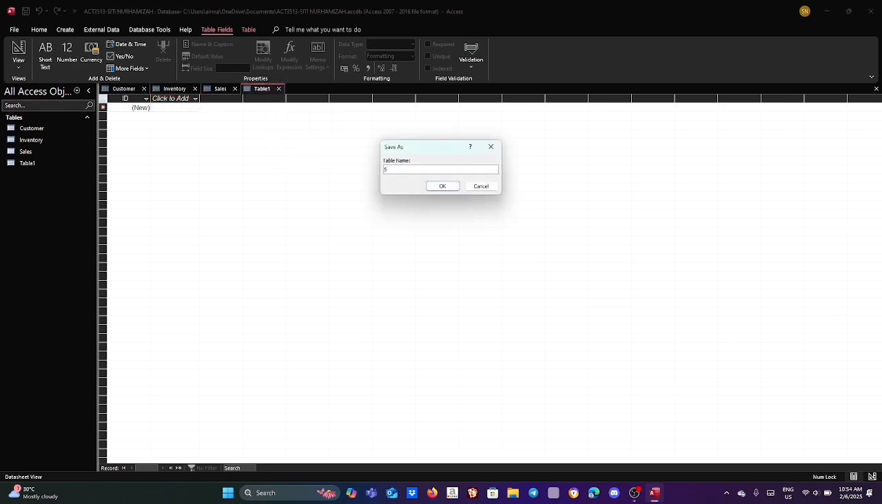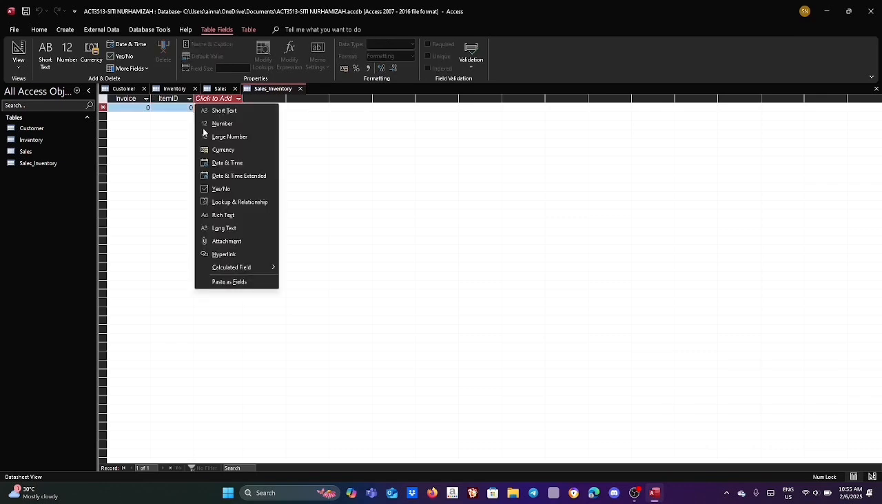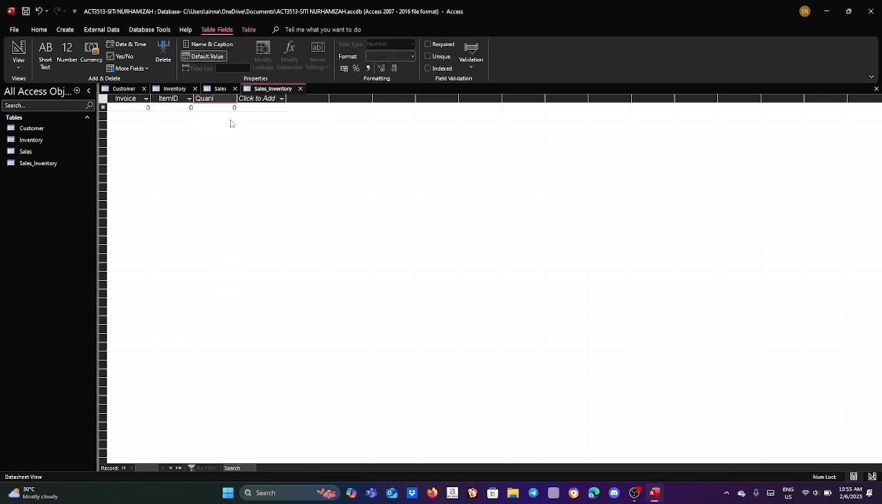The last table is sales inventory. For the first field, the data type is number for invoice. The second is also number for item ID, and the third one is number for quantity, and the last one is currency for sales price.